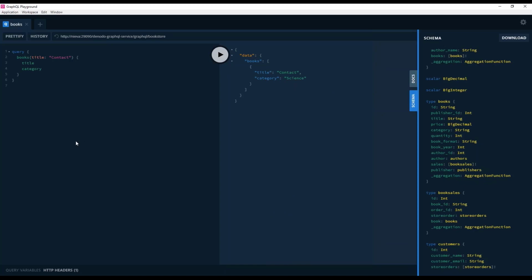But what if, for example, I want to navigate? I don't want only the title and the category of the book. I also want to know who wrote it. So let's go here and say I want author, and for author, I want its name. There we have it. The author of Contact is Carl Sagan. I'm navigating the relationship between books and author.